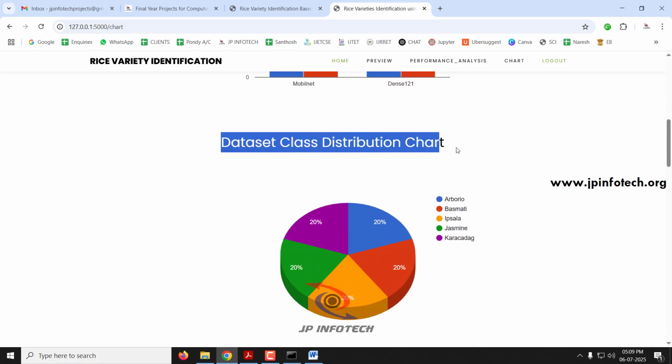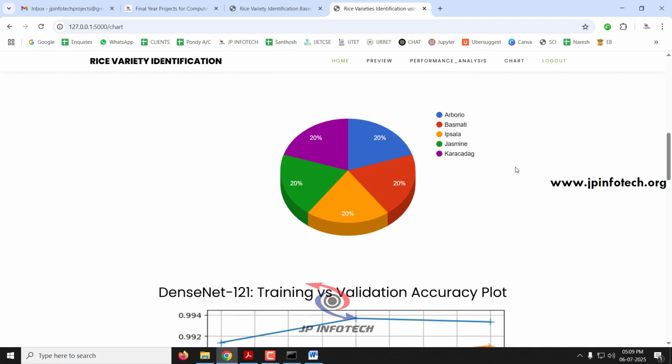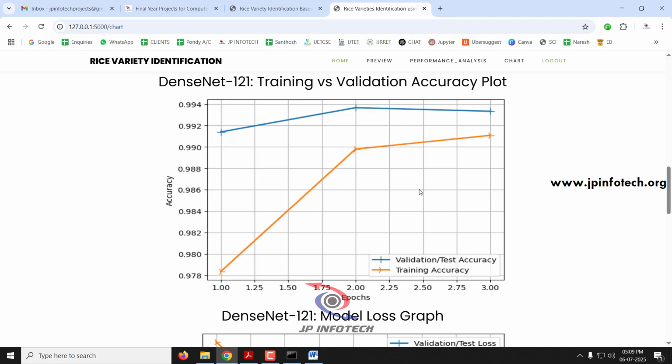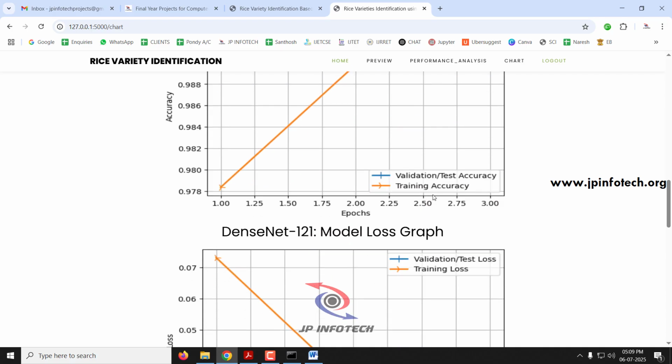Next comes the dataset class distribution chart. As we have mentioned, all the classes have the same number of images, so it has been split into 20%. So Arborio 20%, Basmati 20%, Ipsala 20%, Jasmine 20%, and Karacadag as 20%. Next graph is the DenseNet 121 training versus validation accuracy plot. These plots are plotted in the backend model, and are shown in the front end part. So these are the static graphs.